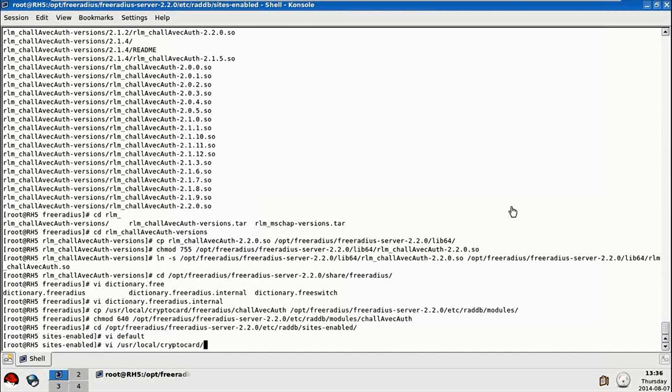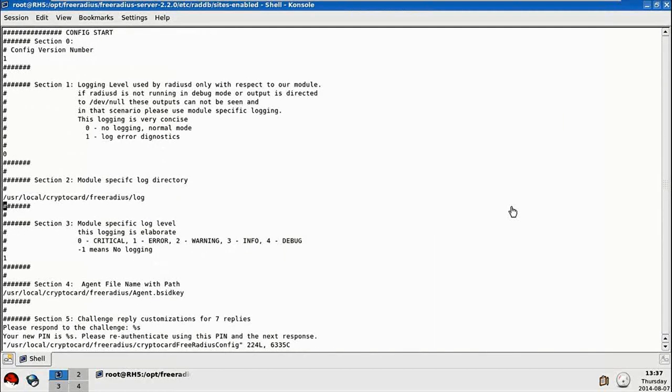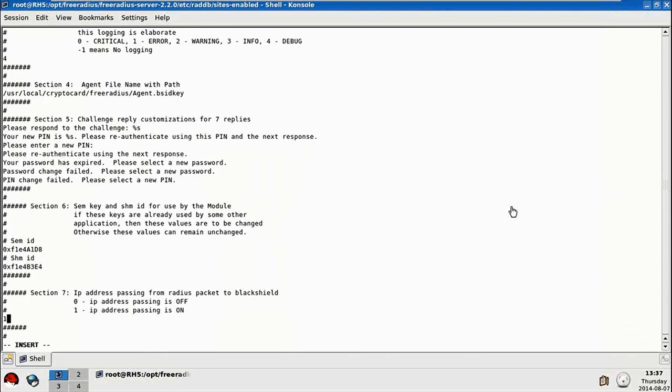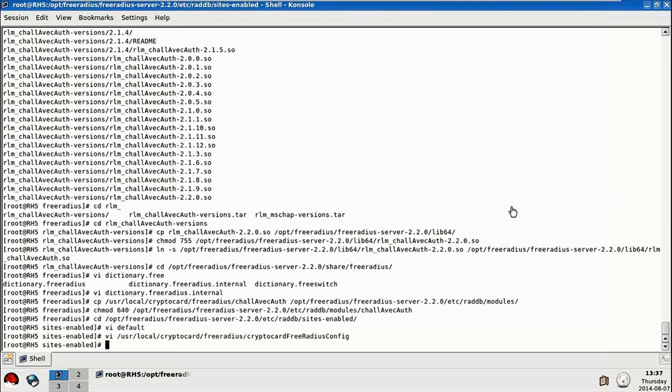and I need to go in and edit the CryptoCard FreeRADIUS config file. So I'm going to open up that file. This is a CryptoCard file that's used. First thing I'm going to do is change the debug level from 1 to 3 in section 3, and in section 7 I'm going to change the value from 0 to 1, which enables the passing on the IP. I'm going to save that.